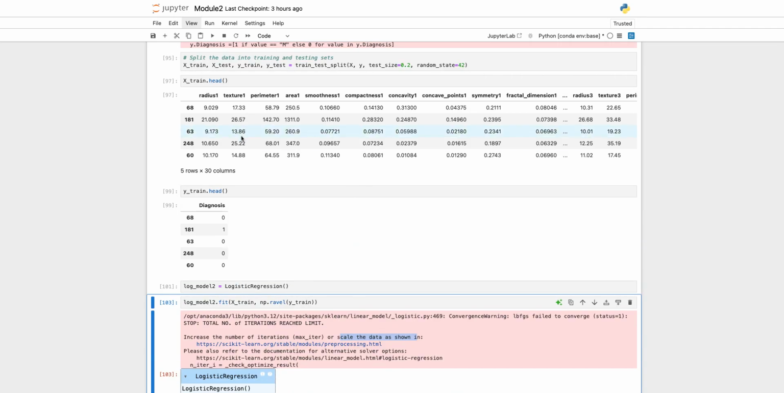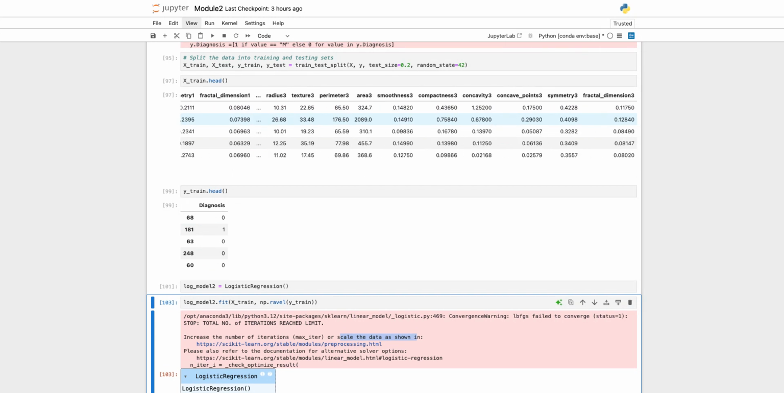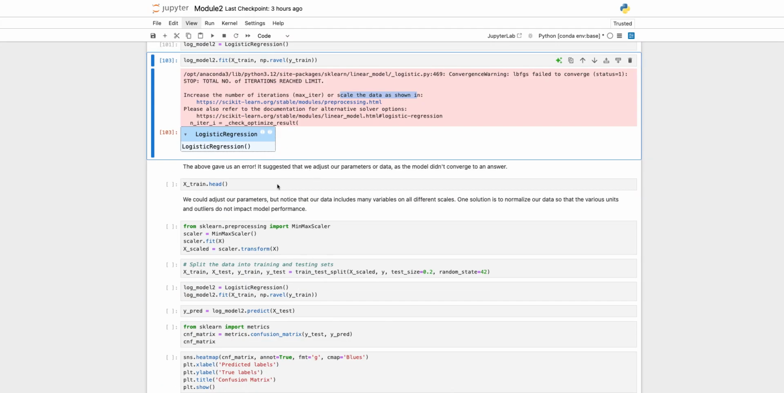So if you look at this data, obviously the diagnosis is 0 and 1, but if you look at radius, texture, concavity, all of these are on different scales. And when you're looking at numerical models, the statistics of it, it's really difficult for a model to try to create an equation when all of these are on different scales. So we're actually going to scale this.